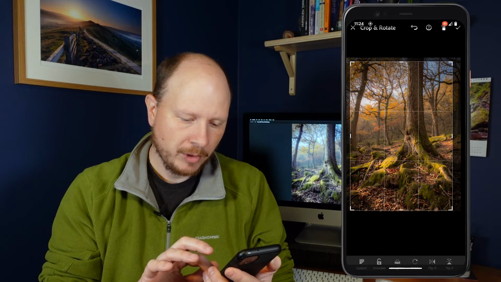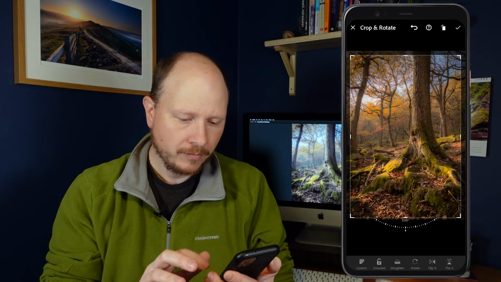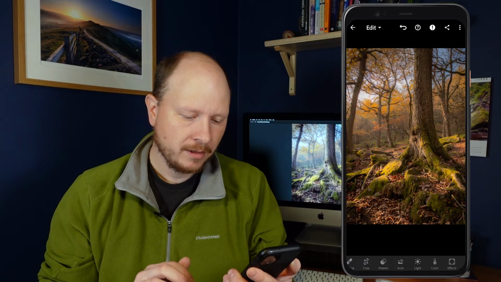Maybe just a bit from the bottom right, just so the tree's on a third line. Click the tick, and I think that'll do for me.